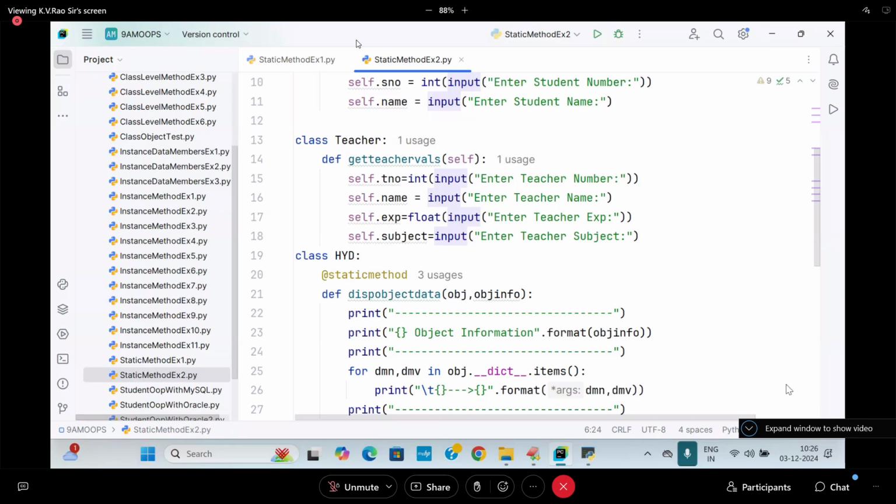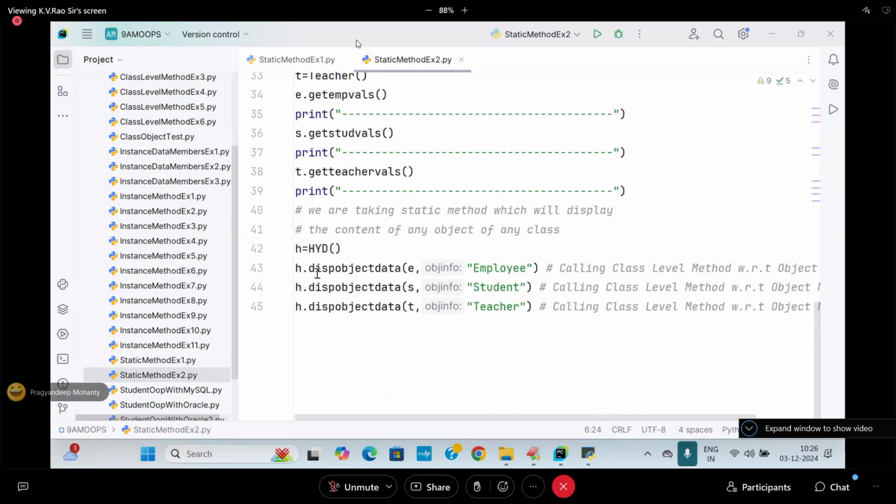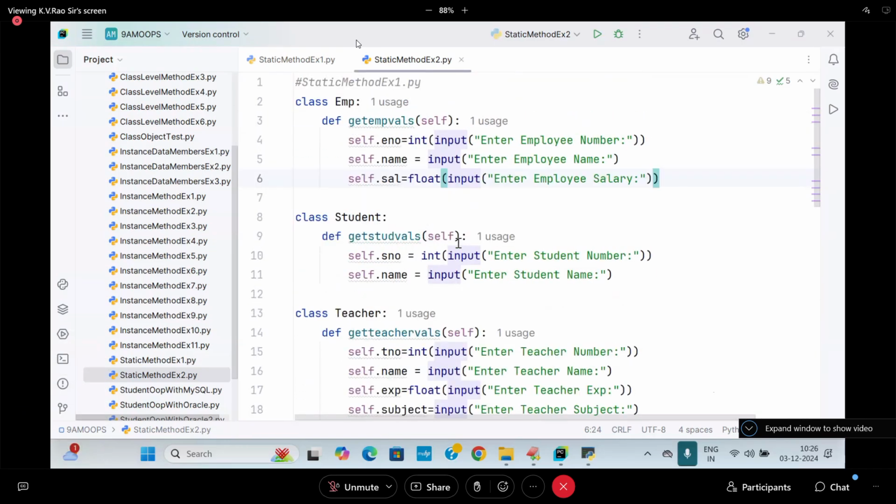So, coming to the point. Here we are calling with respect to what? Object name. So, who is having the fire, students? Hmm? Daily I am playing with you.